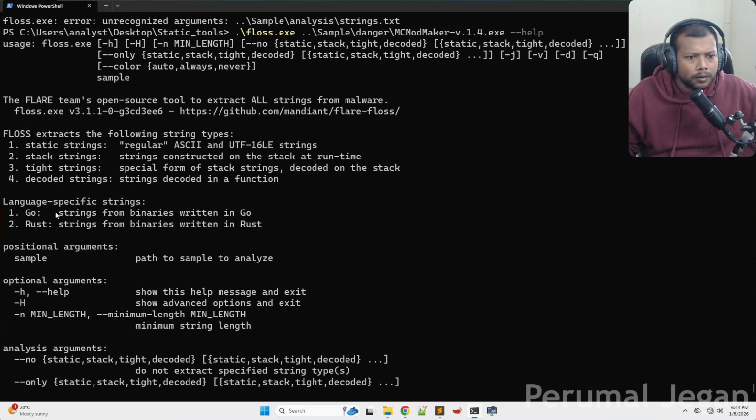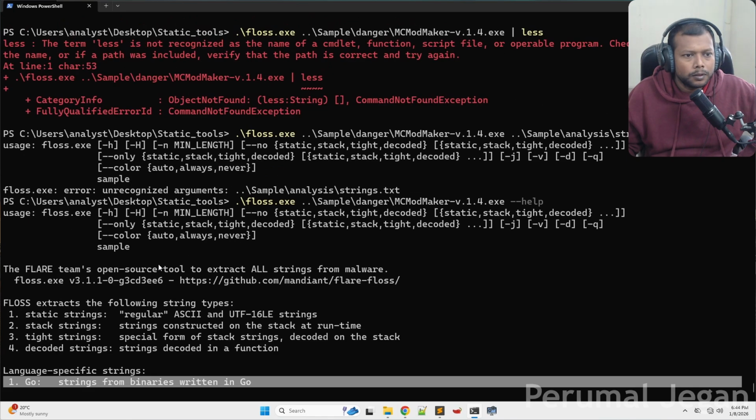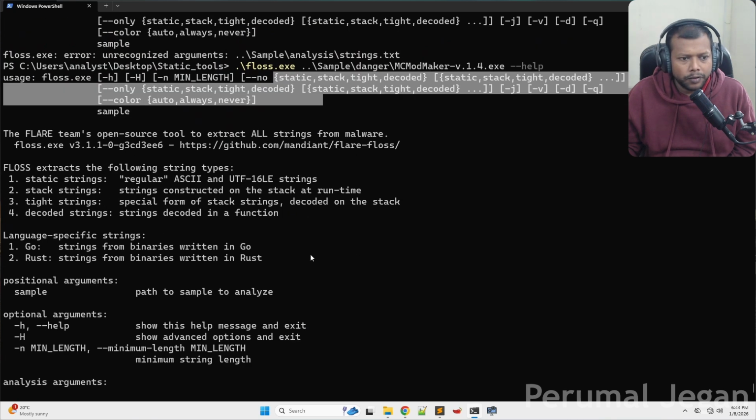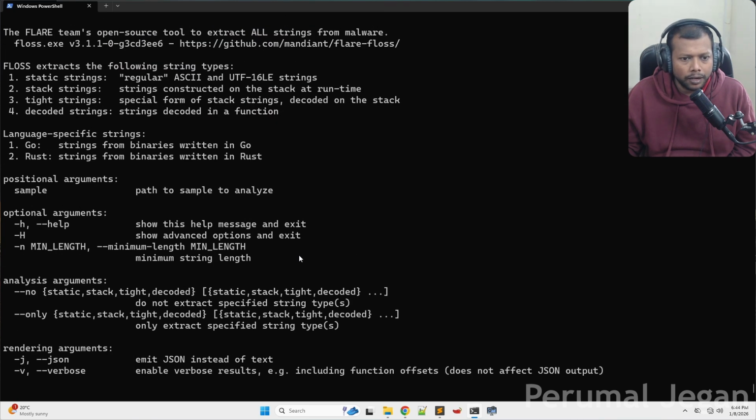Language specific strings, Go, Rust. So it also supports extracting even the strings from the Go binaries. But where is the option to save this in a file?